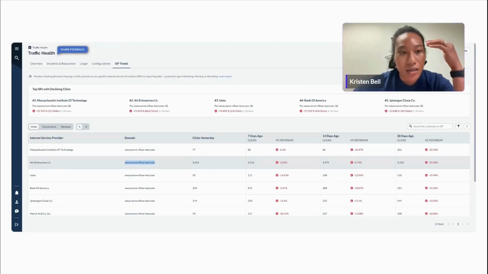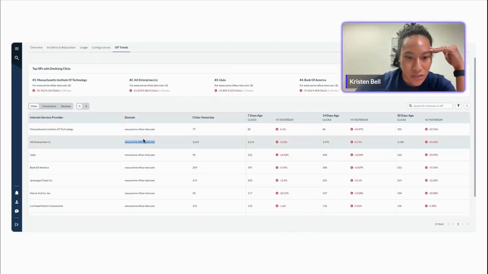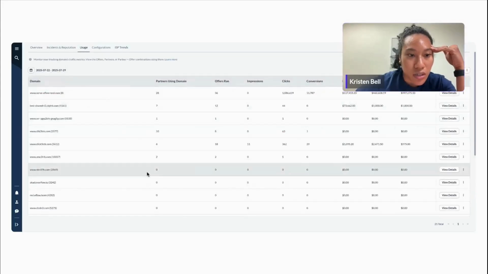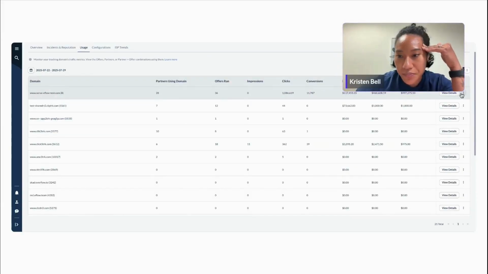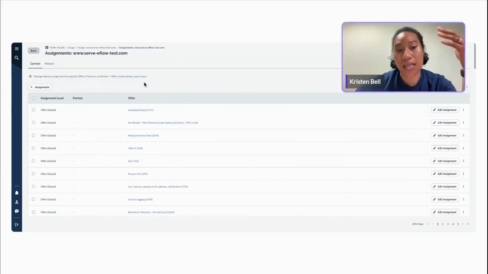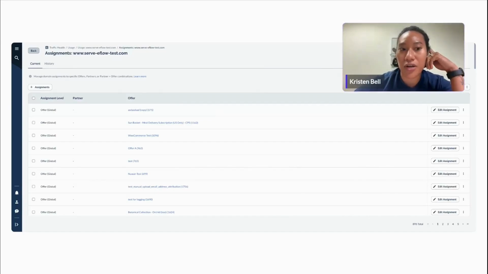And again, you could just go to, well, okay, so all the domains here are going to be the same, but let's just do serve-eflow.test. We can go over to usage. Here's the domain, right? Very first one. And again, we can view assignments and we can go ahead and start switching out those domains if we see that that particular ISP has been impacting the performance of the domains.